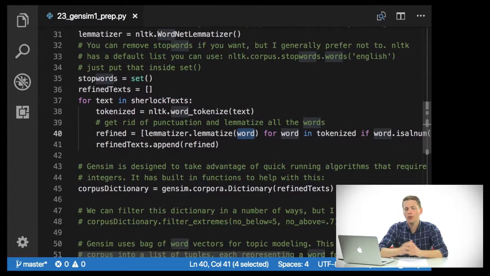Now, one of the really cool things about Gensim is that it's designed to take advantage of very quick running algorithms, but many of these require integers, which means that you can't feed strings into them. So it has built-in functions that will help you deal with this fact. So the first thing you want to do is create a dictionary that transforms all of your strings into integers.